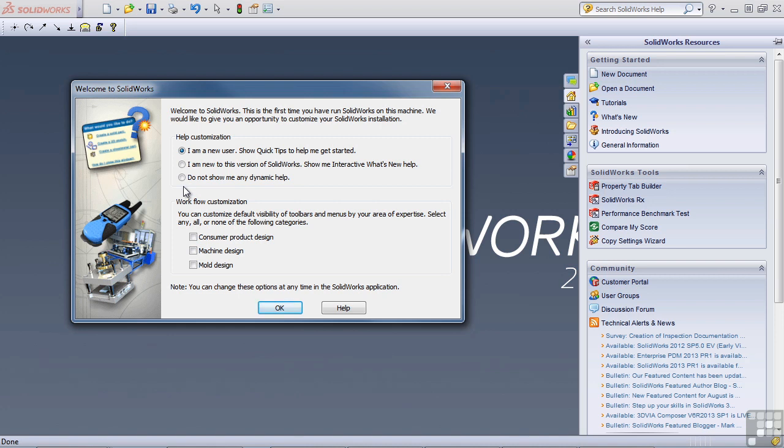As an experienced user, I find the second option very useful, because the interactive What's New help puts a little question mark next to functions that are new in the current version. The workflow customization is something you can decide about now and change your mind about later if you like. All that it's doing is turning on or off certain toolbars that are most appropriate for consumer product design, machine design, or mold design. You will learn how to do these customizations manually in one of the upcoming lessons.